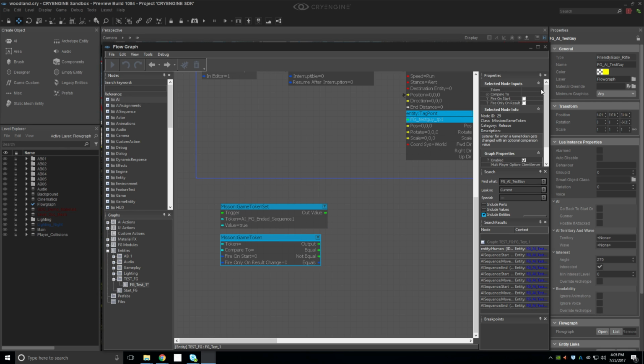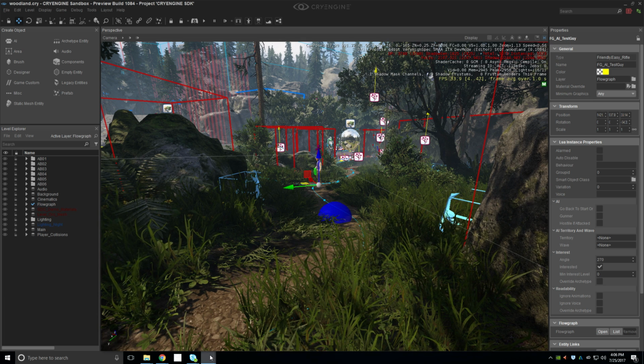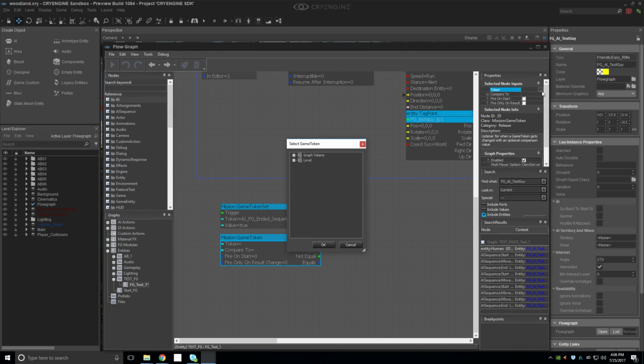And then again do the same for the mission game token. So we need to select. So now this will also open up. So we can say if AI FG ended sequence 1 is on true.